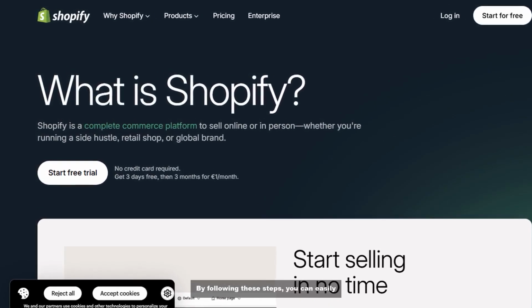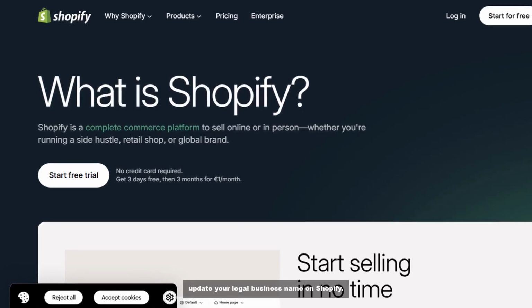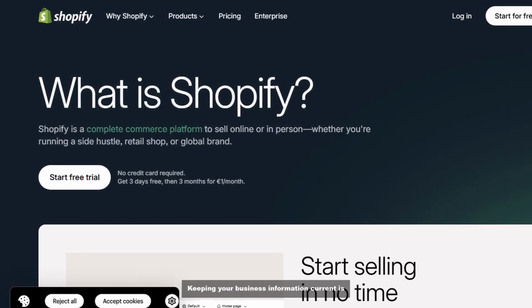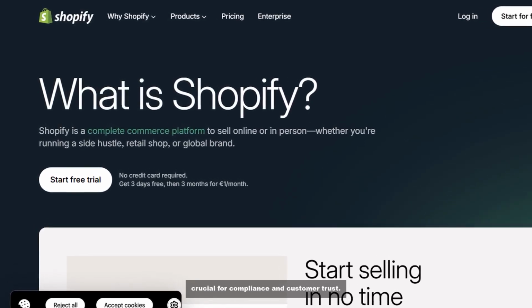By following these steps, you can easily update your legal business name on Shopify. Keeping your business information current is crucial for compliance and customer trust.